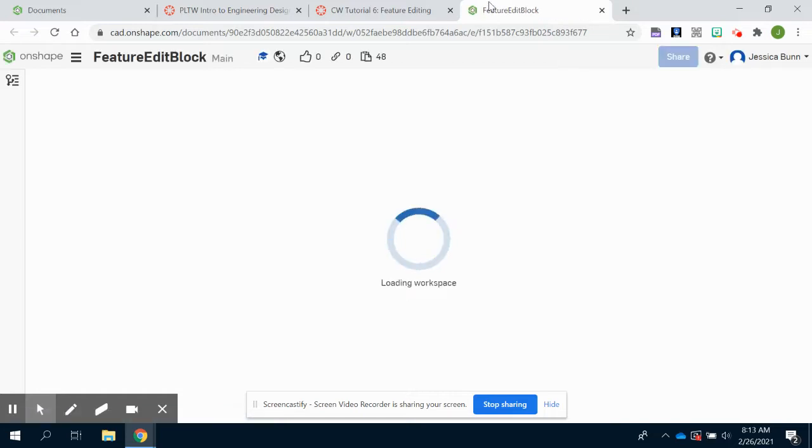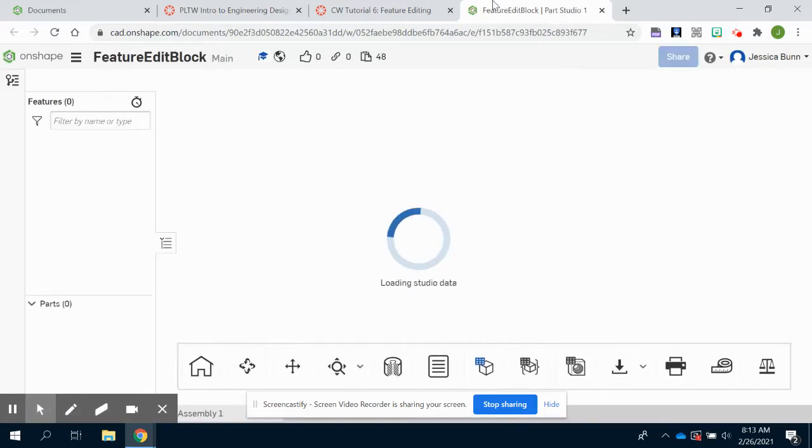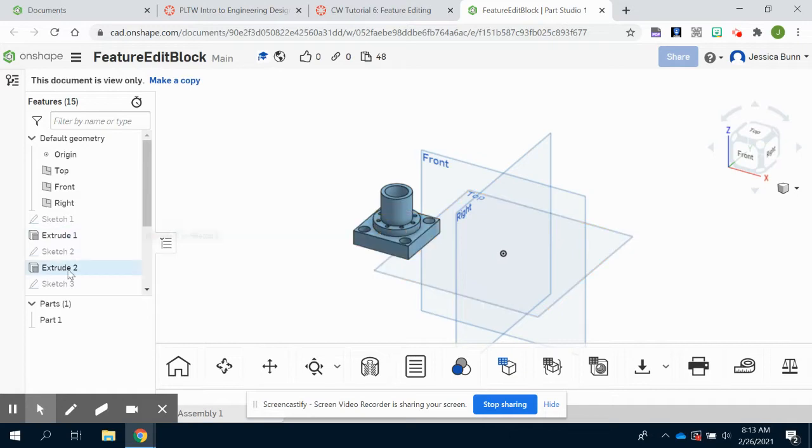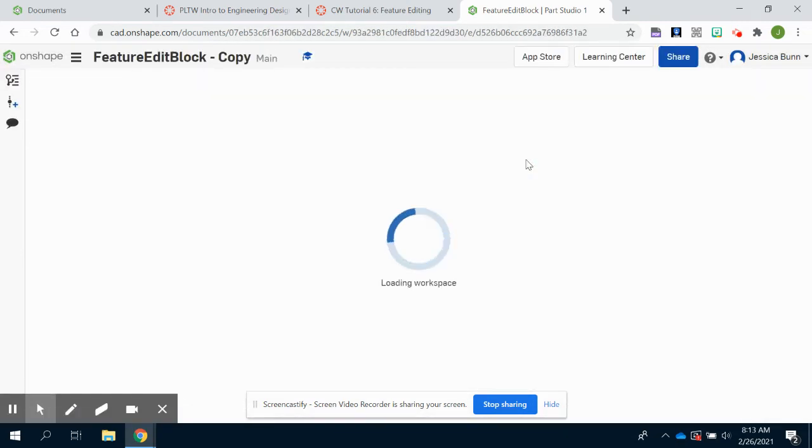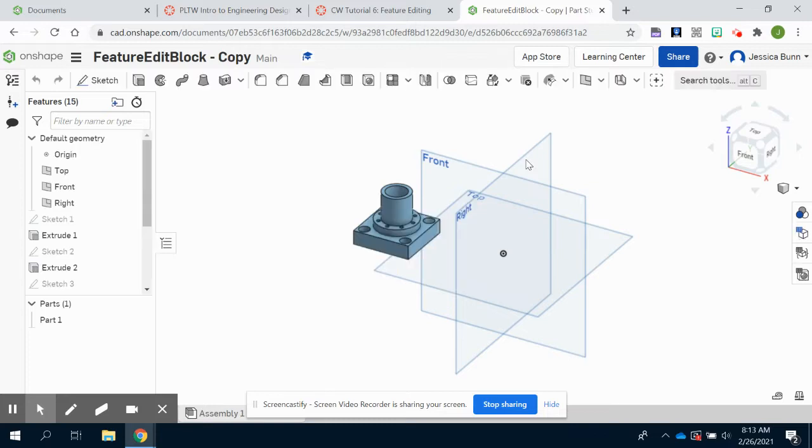Once that file opens up, you'll be asked to make a copy of it. If you don't make a copy, you won't be allowed to make any of the edits that need to be made in this tutorial. So we'll make a copy. And then we're going to dive in by editing some of these extrusions and sketches.